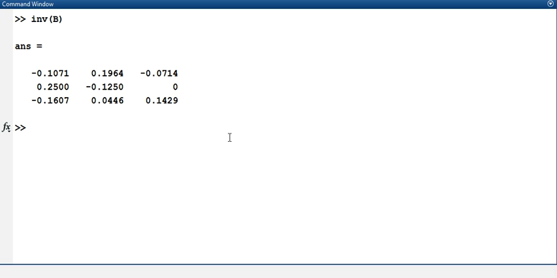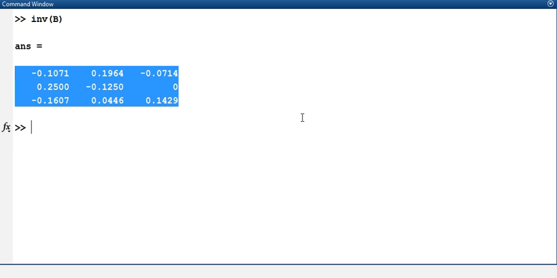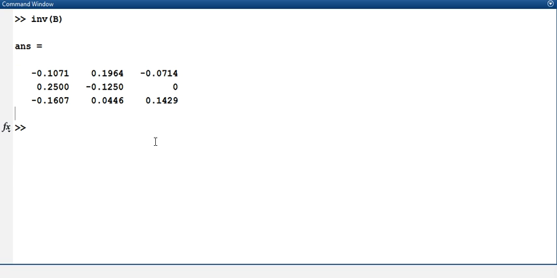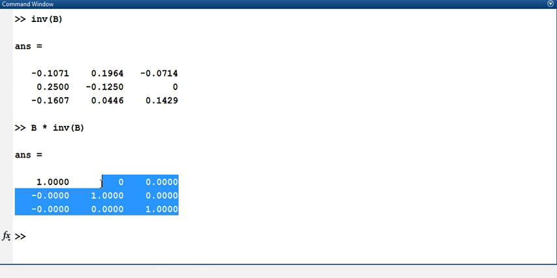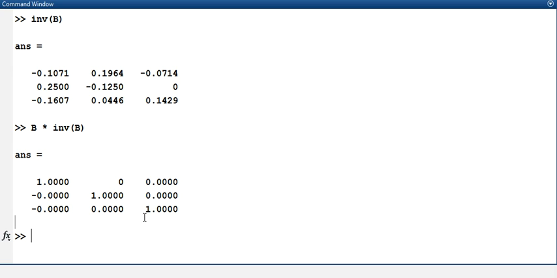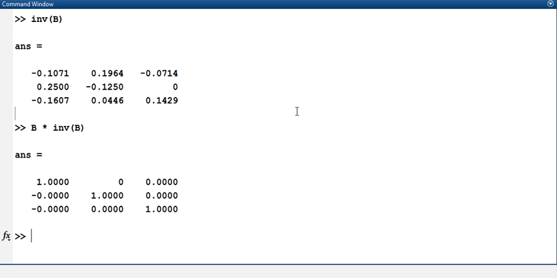Okay? Now the question is how I can make sure that this is the inverse of the matrix B. The way to prove it was to multiply the matrix B by its inverse, right? So what should be the result? It should be the identity matrix. Great, right? This is an identity matrix. 1, 1, 1 on the diagonal, 0 everywhere else. So this one is the inverse of the matrix B. That's cool, right? That is very cool also.